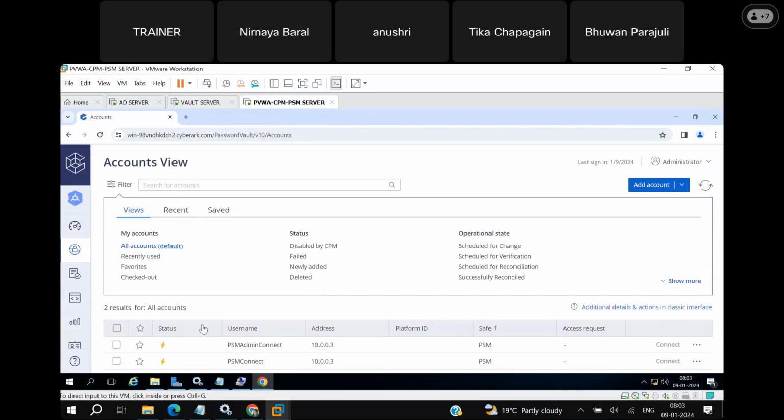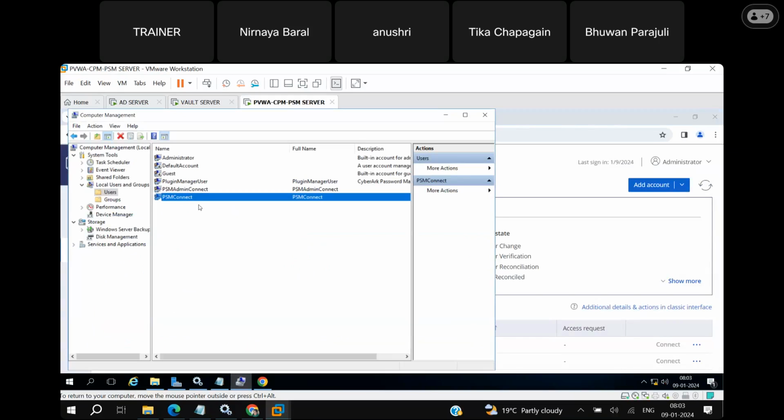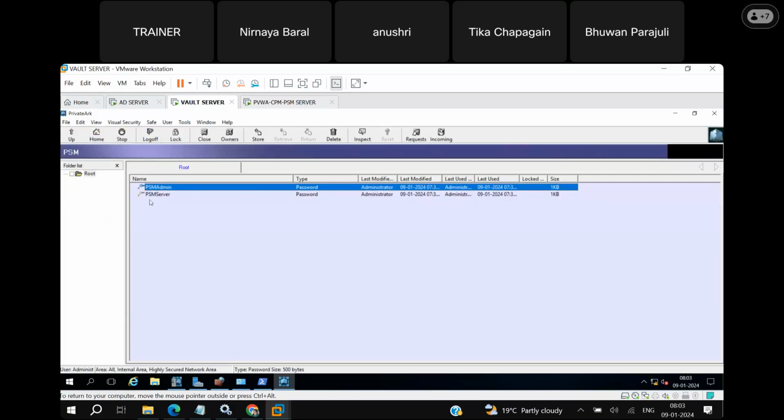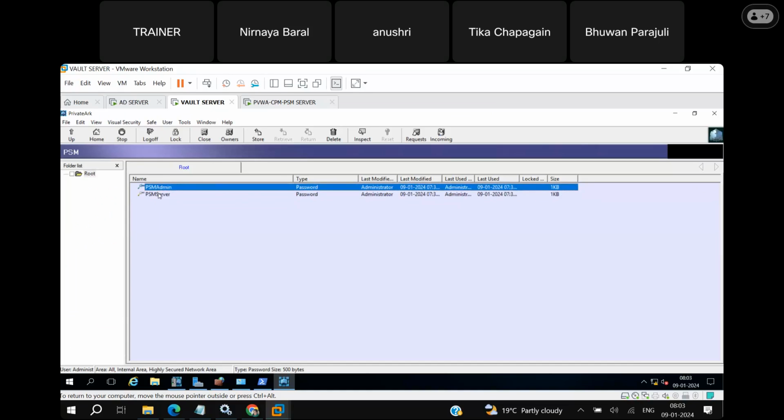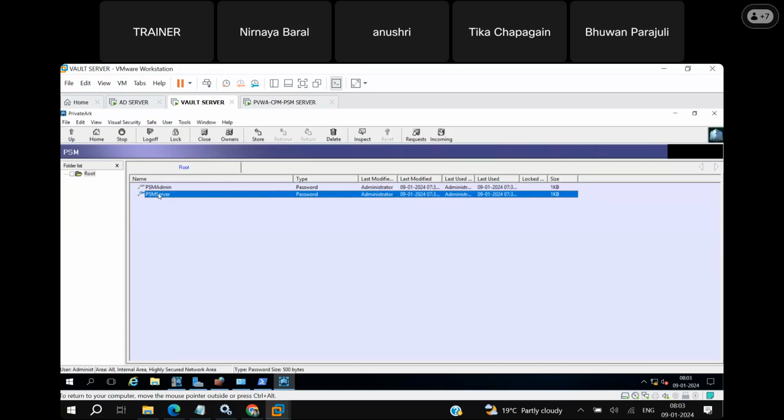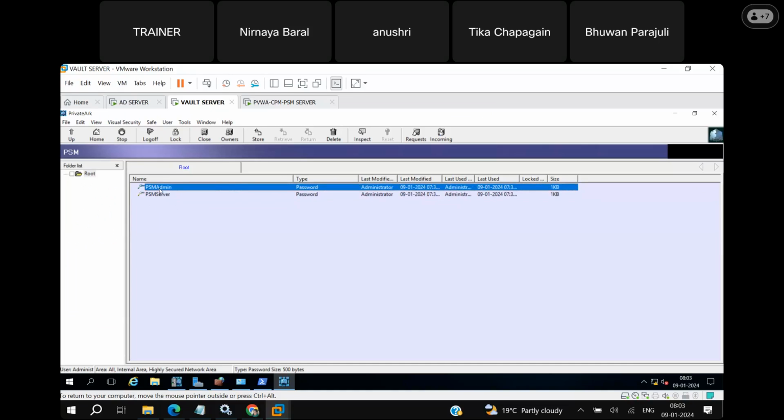So you can see it from the PVWA interface, or on the PSM server in the local users and groups, or on the vault inside the PSM safe. These two accounts will get stored, PSM Connect and PSM Admin Connect, which we call PSM server and PSM admin server. PSM Connect is responsible for launching the sessions. PSM Admin Connect is responsible for auditors to monitor the live sessions. So this safe is important.